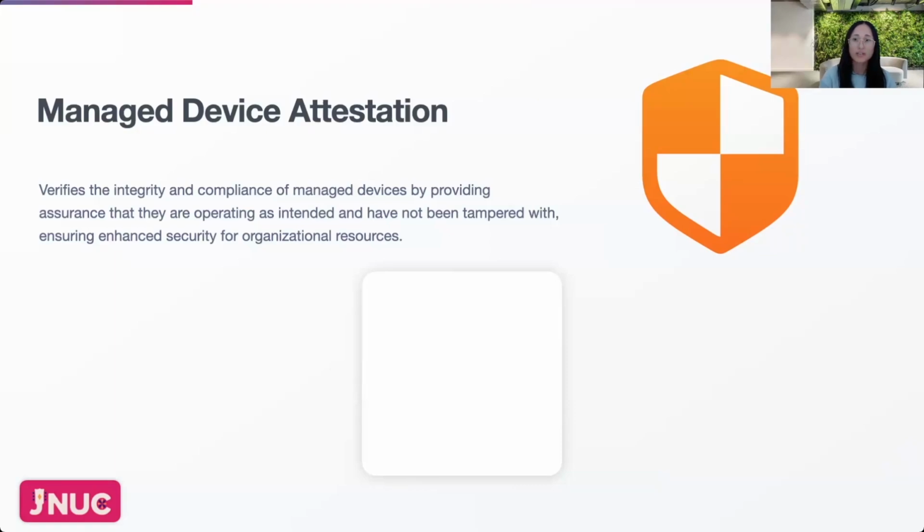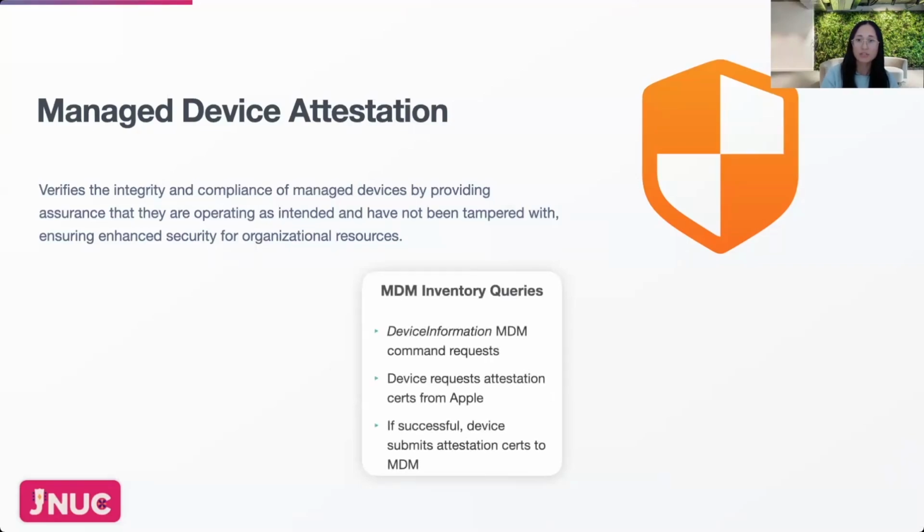Managed device attestation provides strong evidence about which properties of a device can be used as part of a trust evaluation. This declaration is based on the security of the secure enclave in Apple attestation servers and leverages cryptographically verified signals about each device. Currently, we have available MDM inventory queries that run off of the managed device attestation.